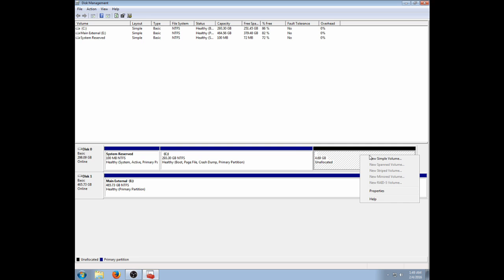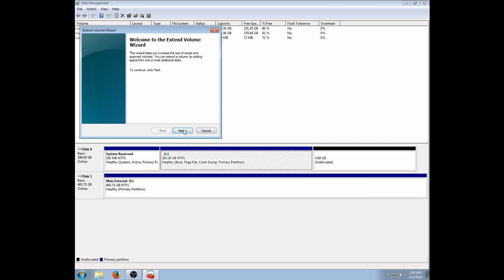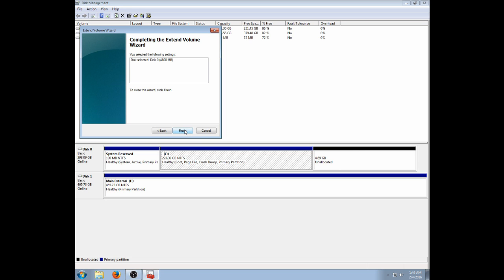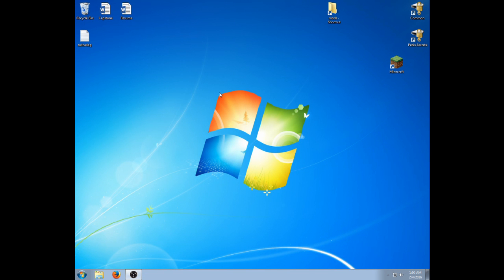Then you just go here to extend volume, next, and it says, hey, I have this much available room to extend out, which is exactly what we did, 4800 megabytes. Okay, disk selected, disk 0, boom. And almost like magic, in the blink of an eye, it is now a full 300 gig of available space. And just that fast, you're ready to close it out and continue forward.